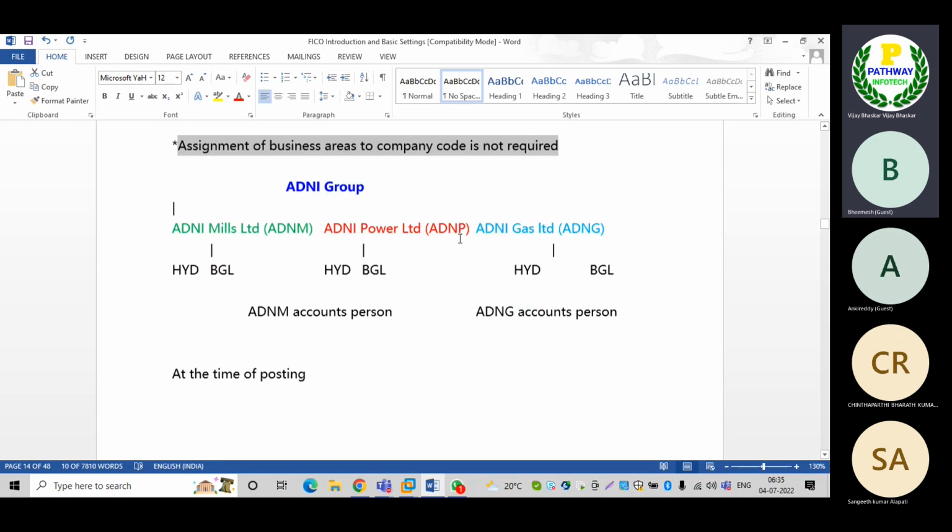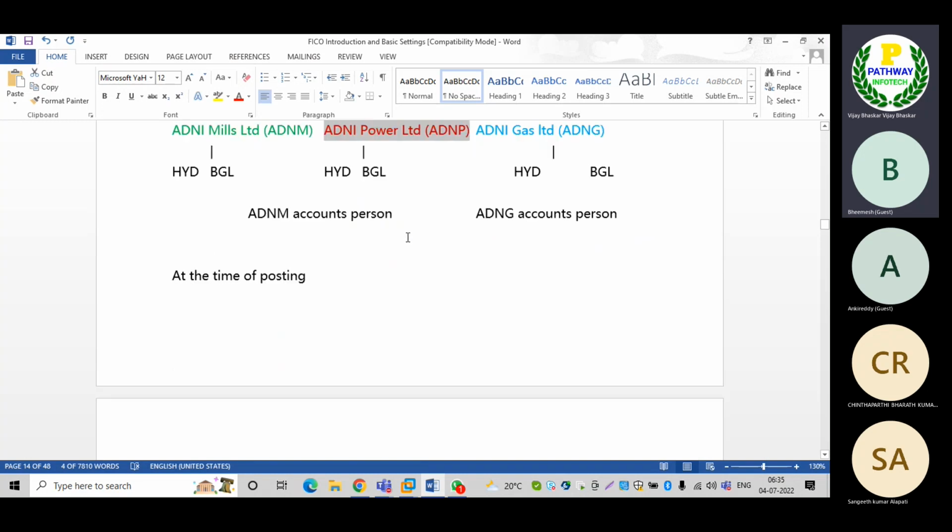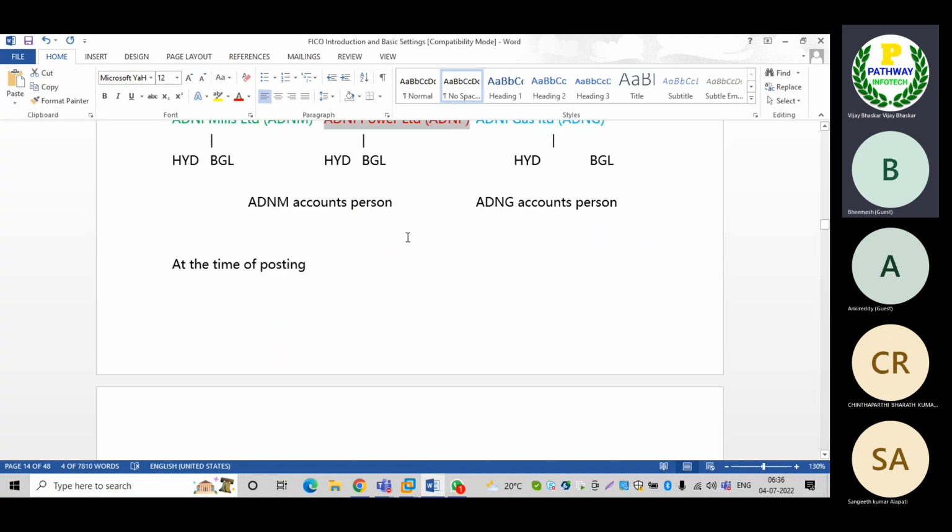Now here, yesterday I already explained the Adani group. Now we are doing the configuration for the Adani group, and we'll take it as an example. Adani Power would like to have the SAP functionalities. Initially they would like to adapt to the SAP functionalities. So we are going to initially do the configuration for Adani Power Limited, just for our example, for our practice purposes.